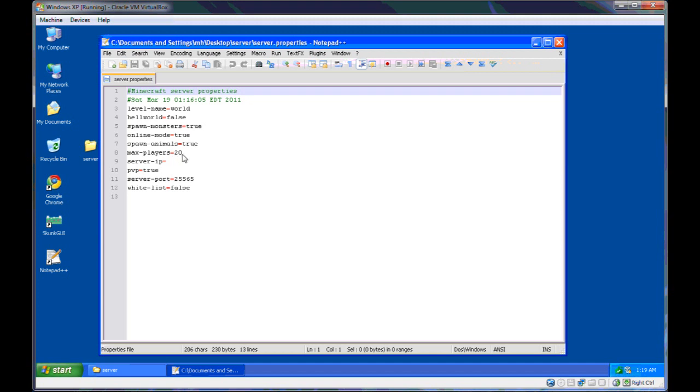This max players is the maximum number of players that you want to allow to connect. This is something that you might have to tweak if you're trying to allow a lot of people on your server and you don't have the memory on your server or the bandwidth over the internet to handle them. You can turn this down to set it to the amount that's necessary for your system. Server IP, I don't think you really ever need to mess with that.